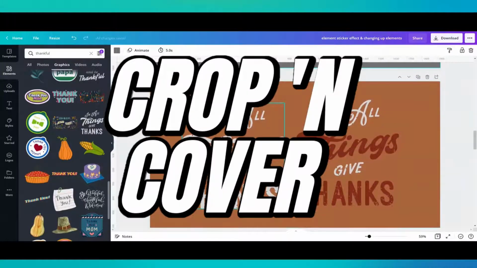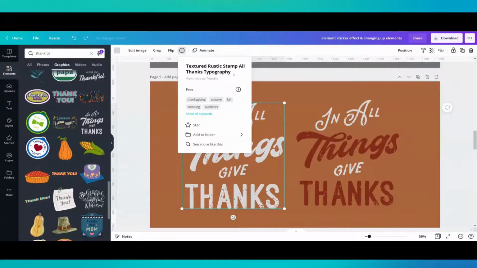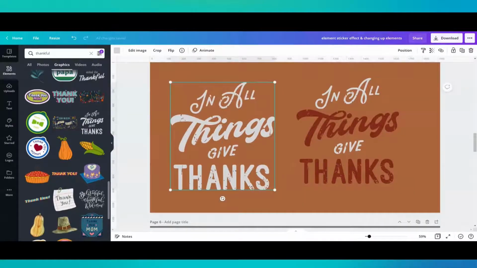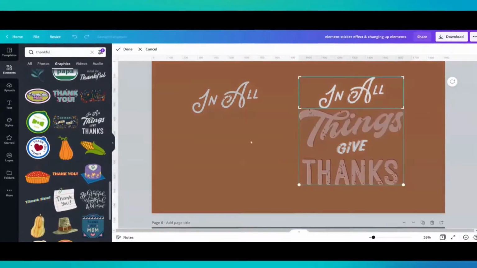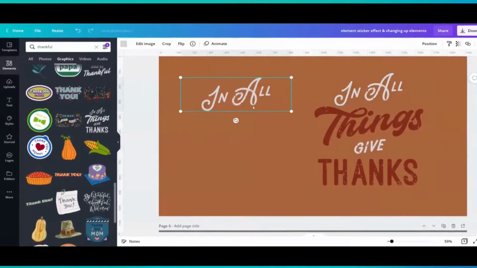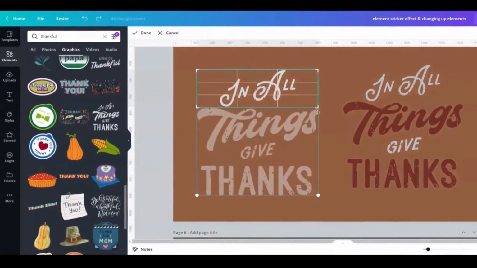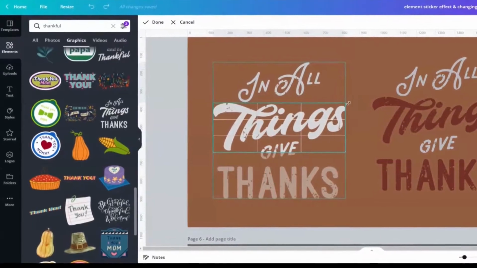I use the crop and cover technique to change a text in the elements in All Things Give Thanks. Textured rustic stamp, All Thanks Typography is the name of it. I starred it and I changed the color to Thanks and Give Thanks. And I did that by, I'm gonna do the white first. So crop it up. Now, I need the things. So let's duplicate it, put it right on top, and take this down to where things is shown.